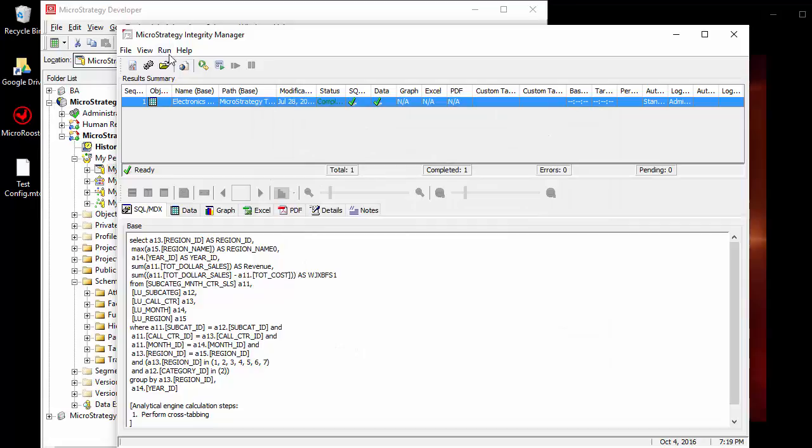So it's pretty straightforward. This is the basics, but you get the idea. It's very useful for developers and especially for admins.